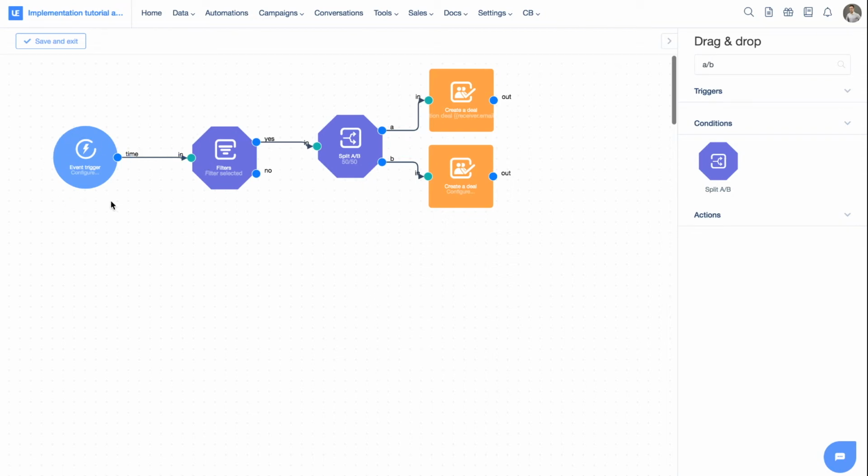So whenever someone registers, I'll check if they already have a deal, and if they don't have any deal, then half of them will go to one sales representative and the other half will go to the second sales representative. I would have to fill out this form again for another sales representative.